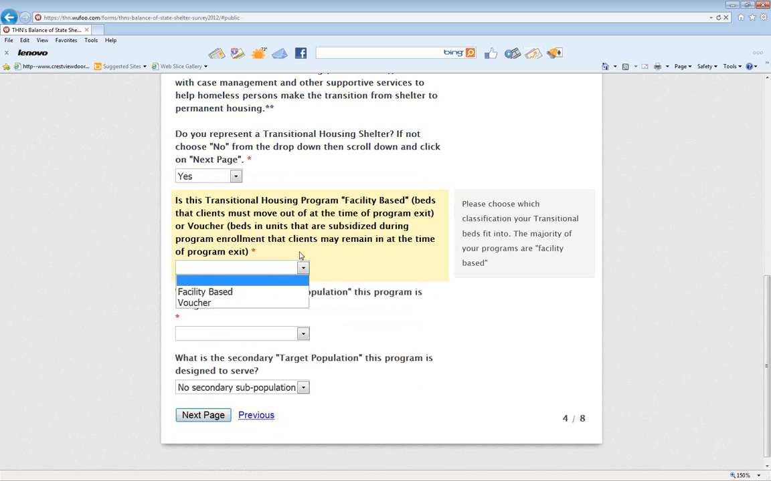You need to identify whether or not this is a facility-based program or a voucher-based program. Most of your programs will be facility-based. Those that provide vouchers, so their clients stay in apartments or units throughout the community on a voucher, and when they're done with the program, they can stay in that unit, and then the program moves the voucher to another unit. Those are called voucher-based programs.